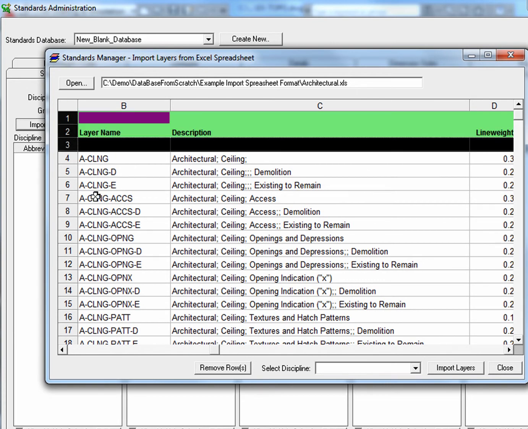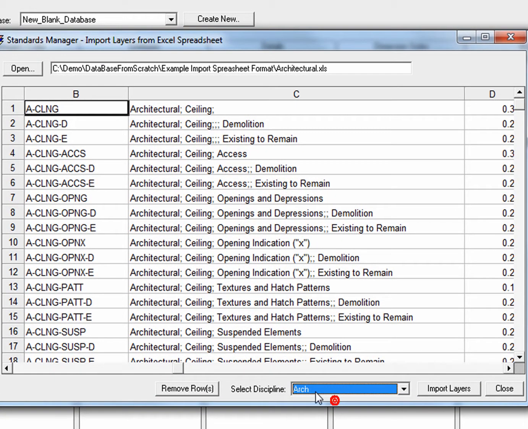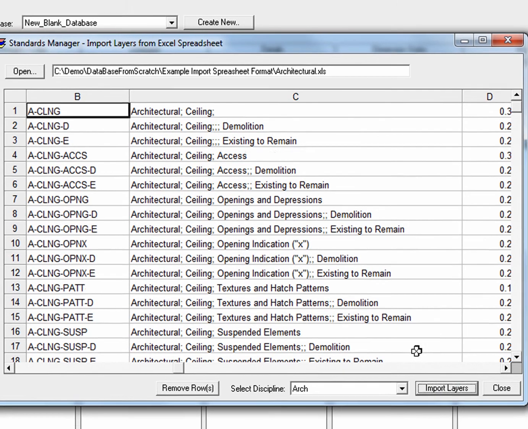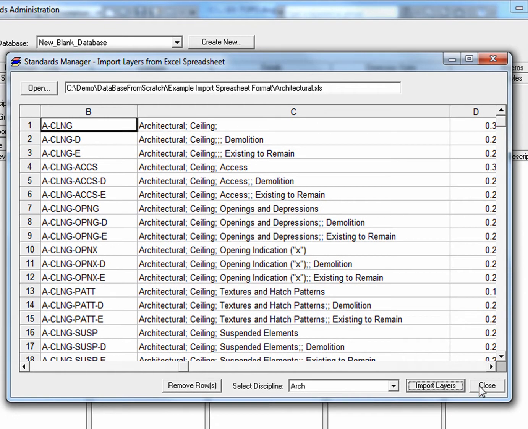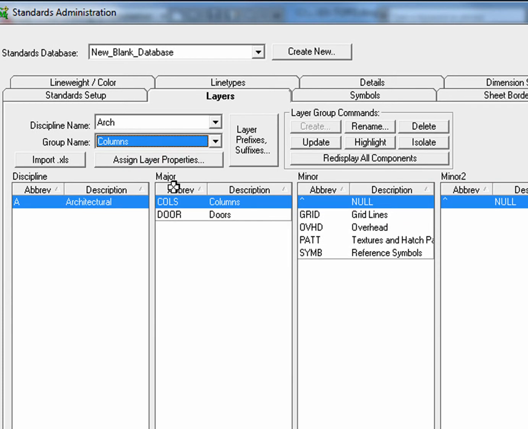I have to remove some of these rows and tell it which discipline I want to actually import it into, the one I just created. It now populates with the proper categories, and you'll see that the groups are named. The way that this works is you have to expose the layers through groups.